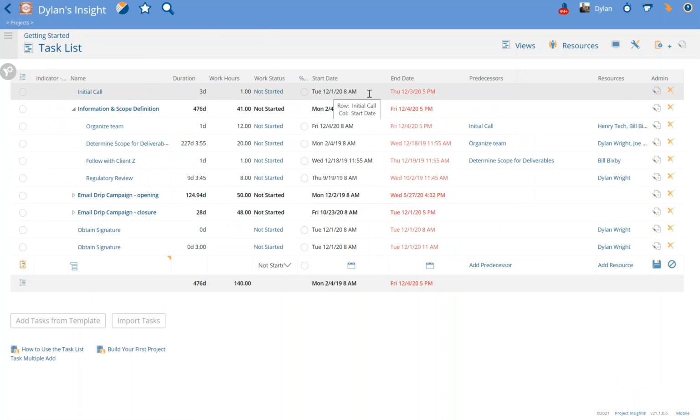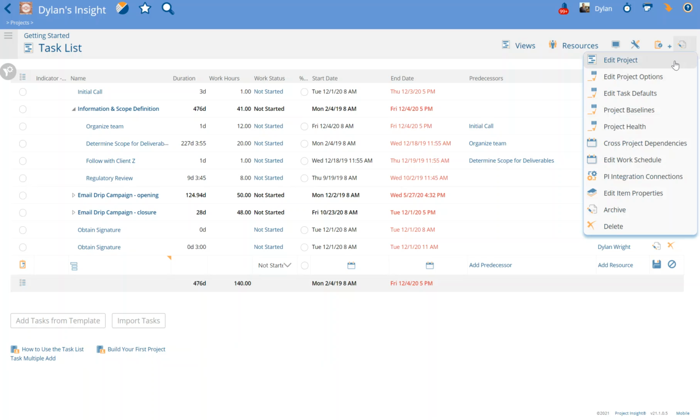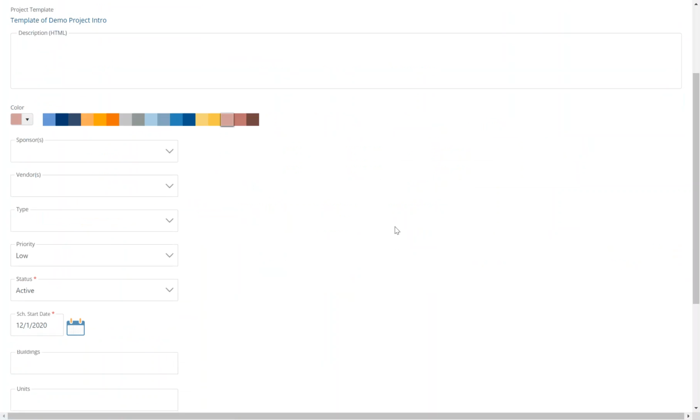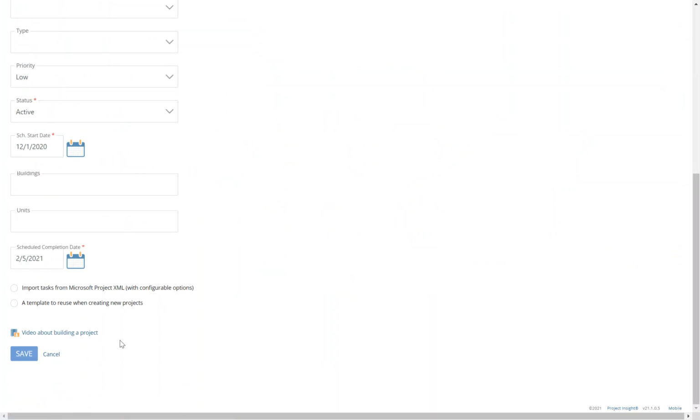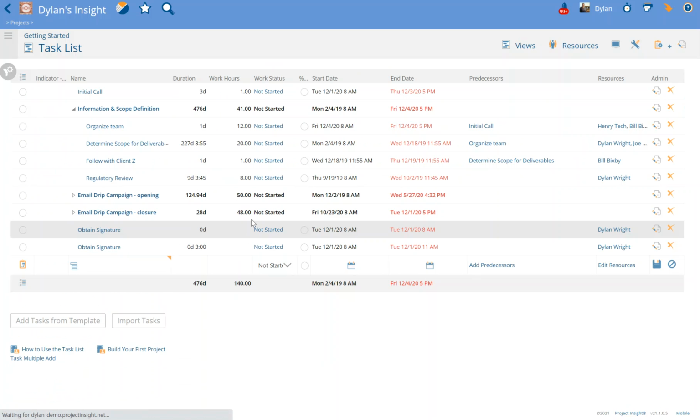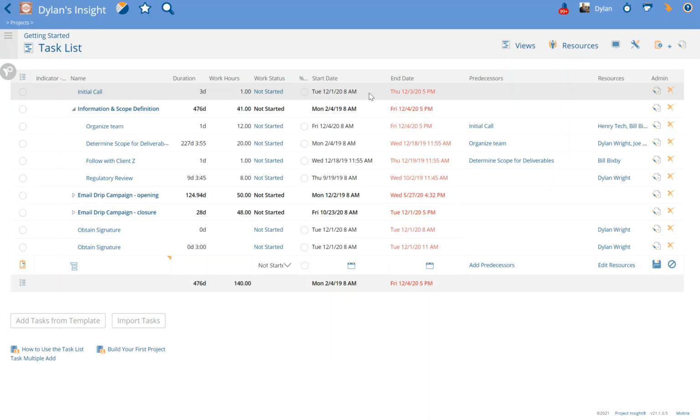Now the reason why it's 12/1 is if I go in to edit the project, the scheduled start date is 12/1/2020. So because there's no predecessor currently set up as the first task on the task list, that is the start date of this task.